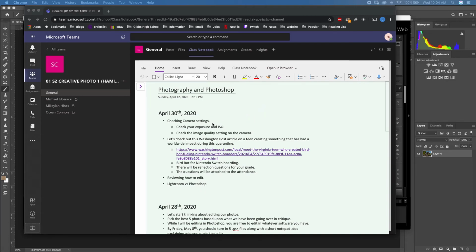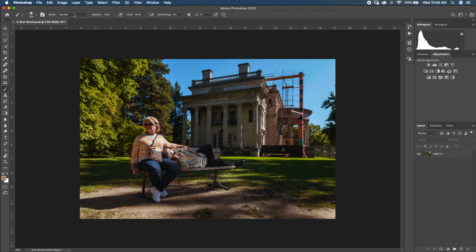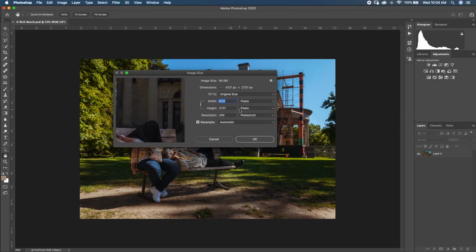Camera settings. So Ocean got in touch with me because after last critique, she was wondering what was going on with her camera settings, and we determined that the image quality was on small JPEG, and that's why the image was coming out so small. Let's see if I can pull up an example real quick. This is the image we're going to work on later, but one way you can definitely do that is just go into image size, and it's going to tell you how many pixels make it up. If it says something like 700 by 300, something very small, then you know you probably shot it very small.